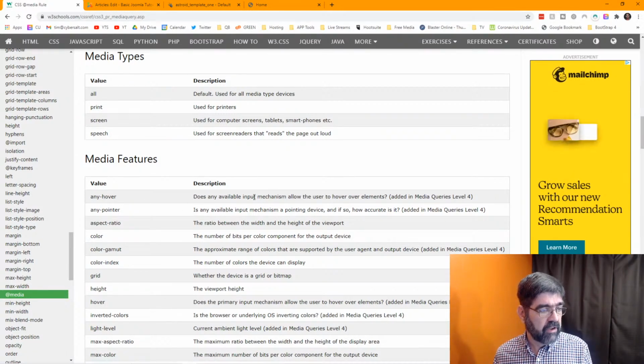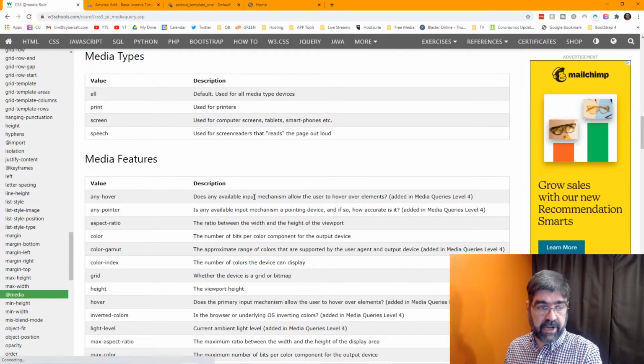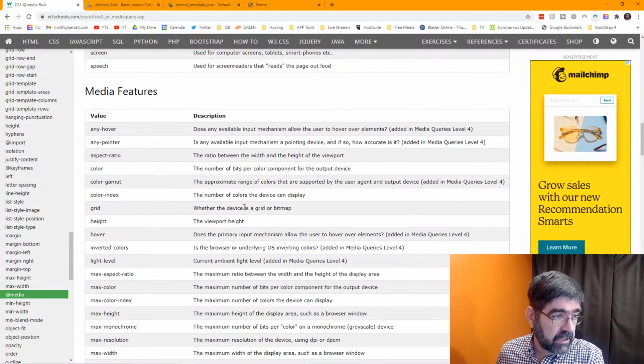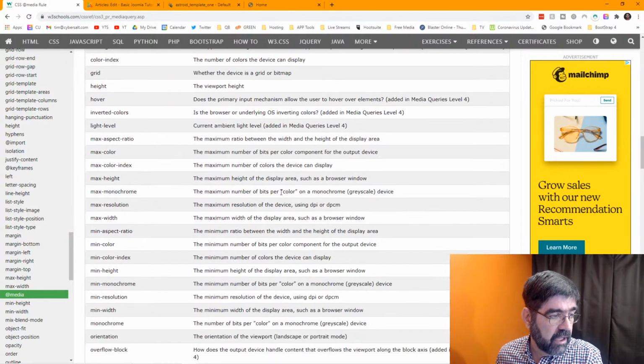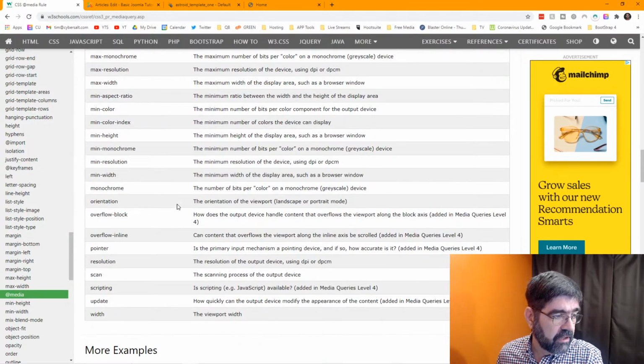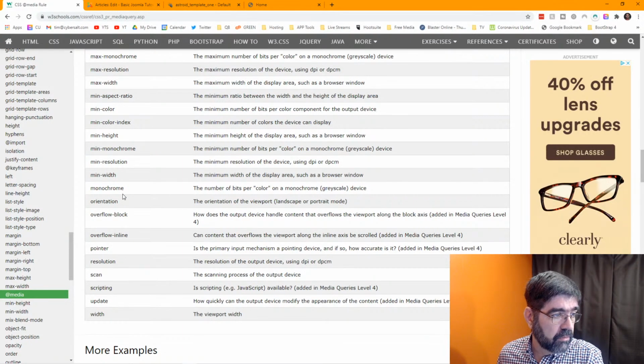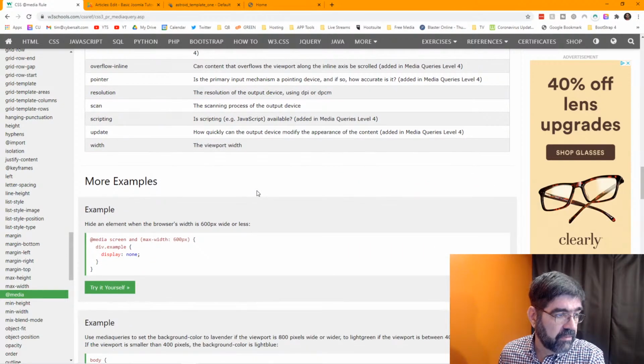Any hover. Does any available input mechanism allow the user to hover over elements? Grid, the viewport height. Hover. Does the element allow hover? Anyways, so if it allows hover, use a certain CSS. Maximum width. Look at all these things that you can search for. All right. Maximum monochrome. Look for bits per color. So if it's a grayscale device, maybe you don't want to show a tiny color picture. Oh, lots of things here.